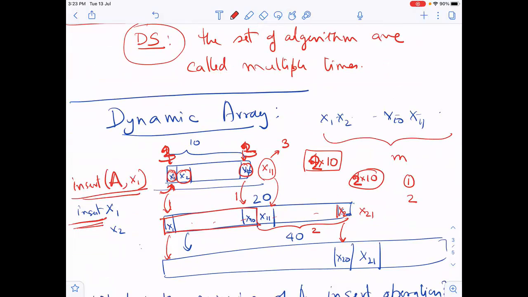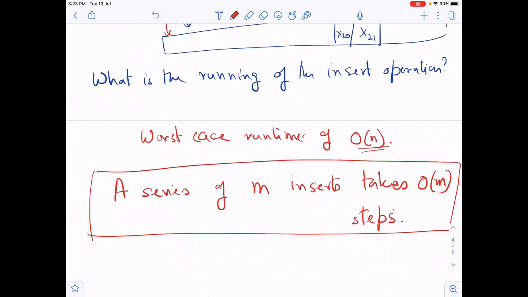Okay. But that would mean that if I make m different insertions, in the worst case, it would have taken m times n or m times m, right? Or m square kind of stuff like that. But it turns out that no, it is not. Okay. So m insert operations will take only order m steps.